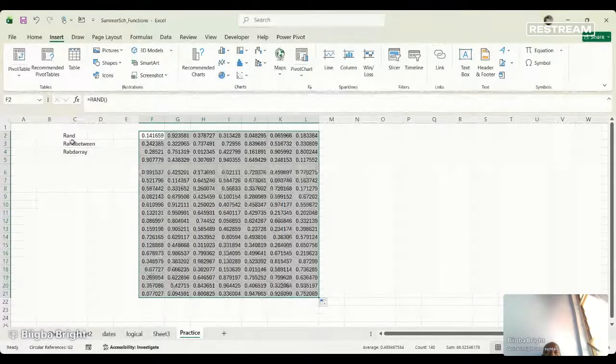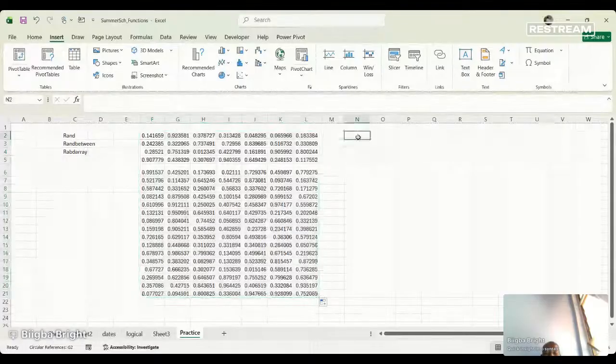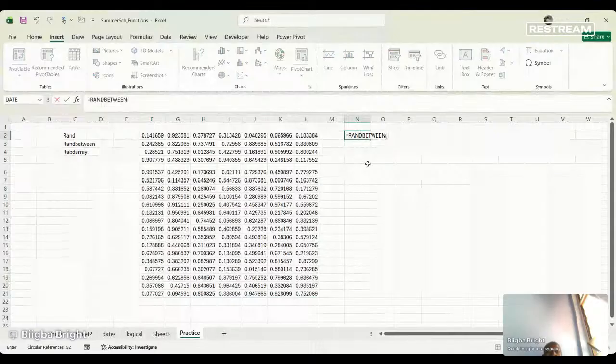We can also use RANDBETWEEN to create another form of random numbers. So RANDBETWEEN is here. You are going to give it arguments, the lower number and the upper number. Let's say I'm creating newborn kids' weights between 1 kilogram and 5 kilogram. So the bottom is 1 and the top is 5.